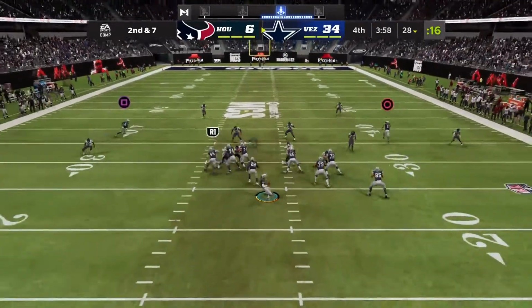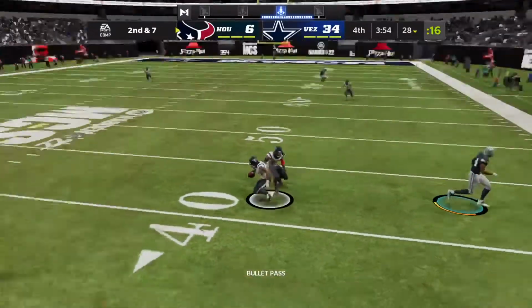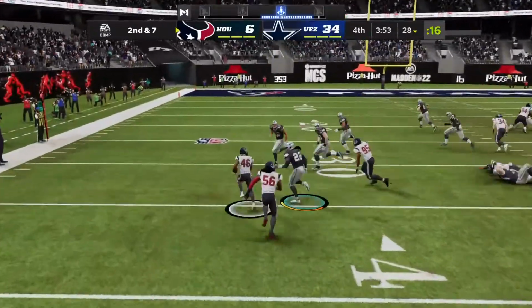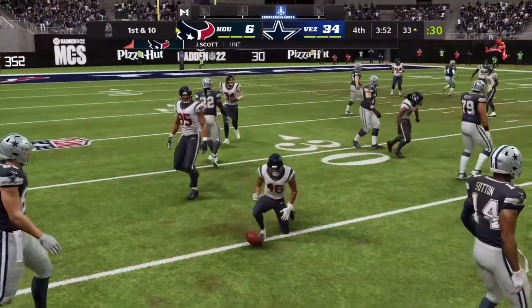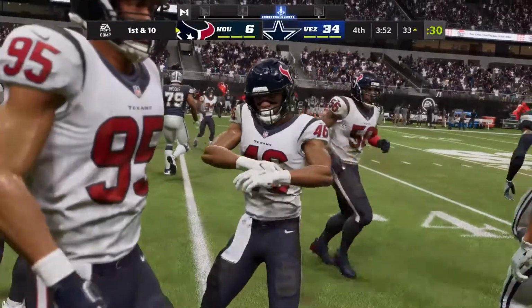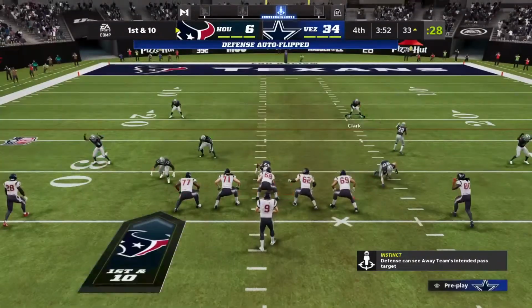Off the play fake, Prescott, on the move to his left. A pass for Sutton is intercepted. Picked off near the 42, and he's able to get it back to the 33-yard line. Now they get a fourth quarter pick, a little something to hang their hat on, I guess.